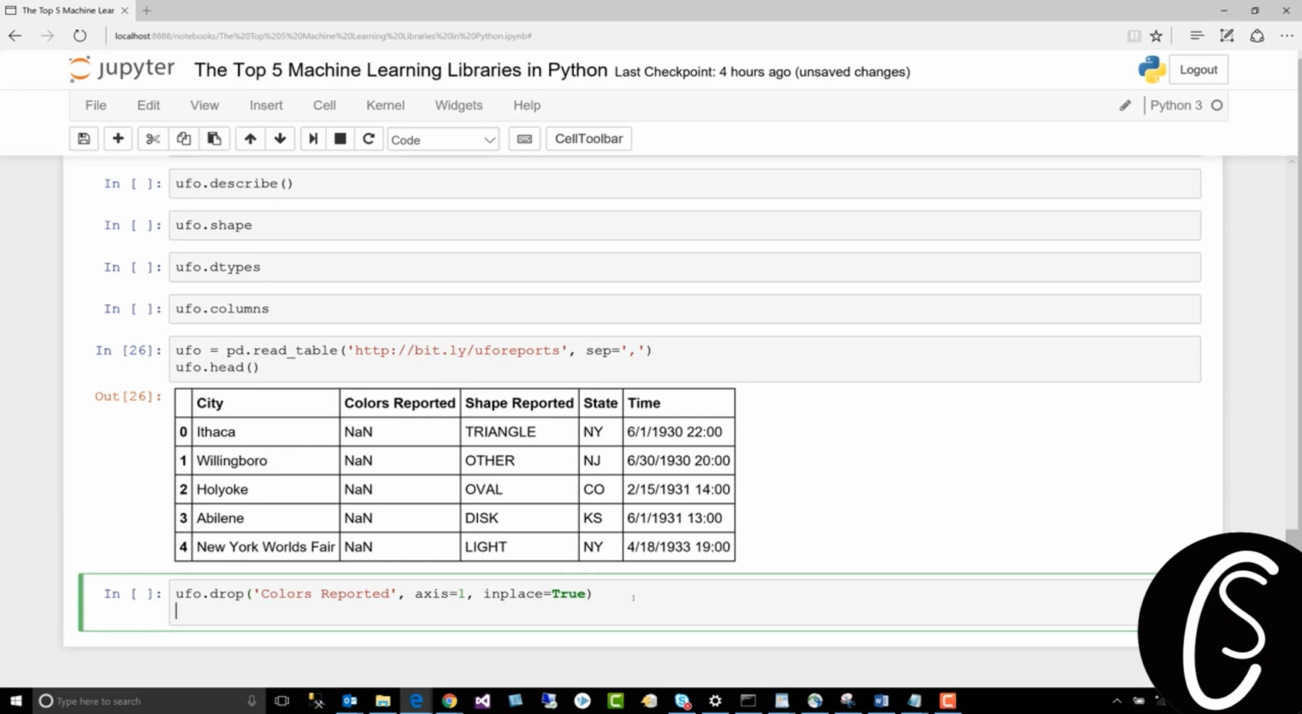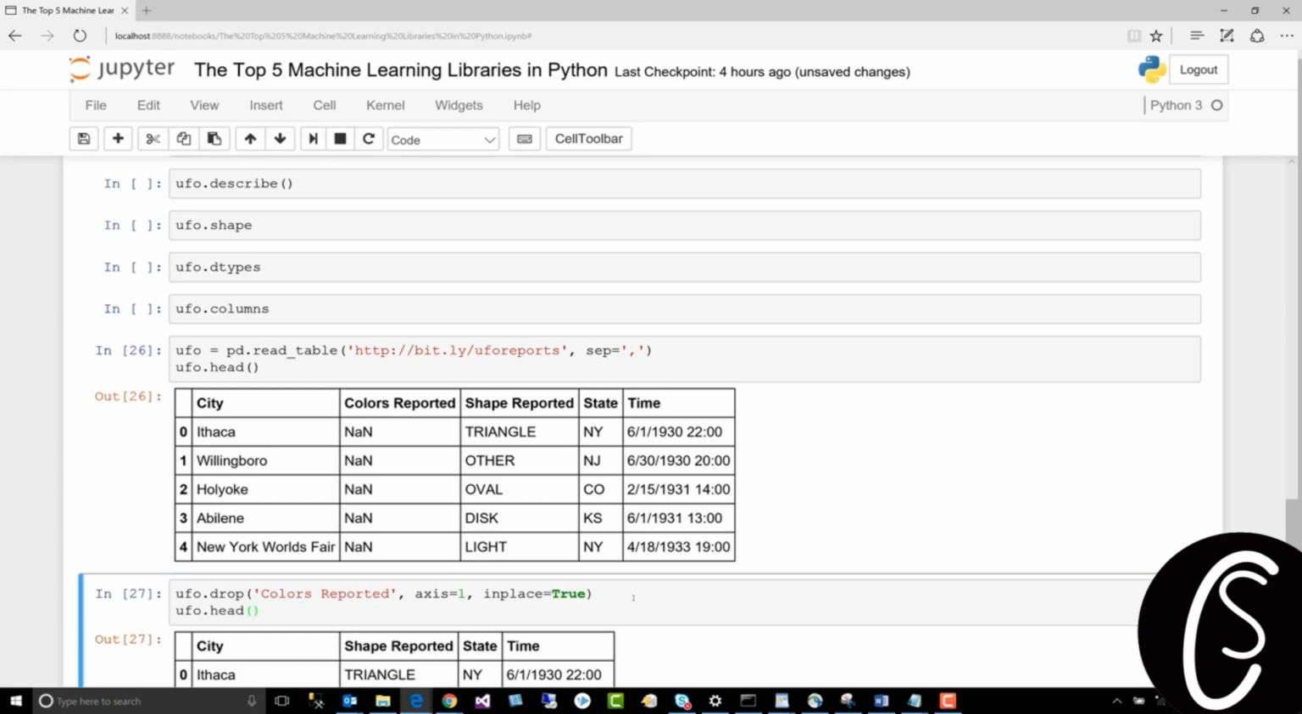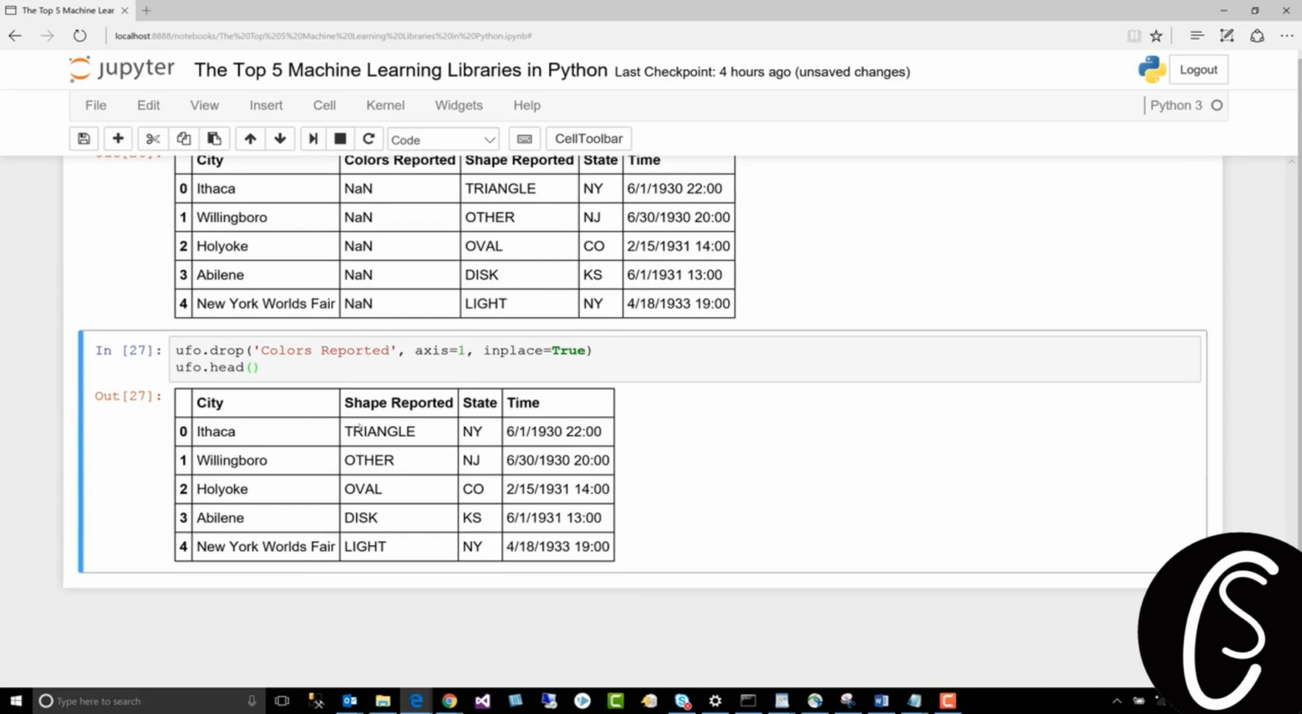Let's go ahead and read it when we're done. UFO.head. And with that, we dropped that column that didn't have any values in it for the data we were looking at. All right, let's go ahead and drop more than one column.